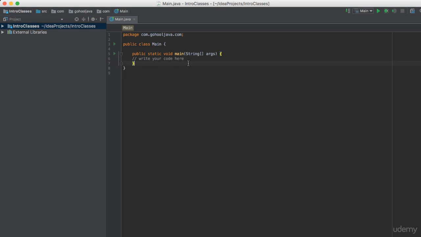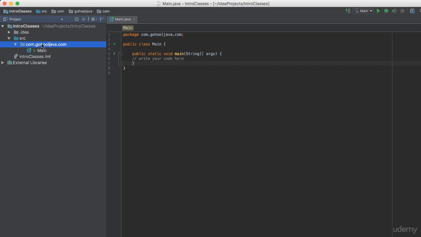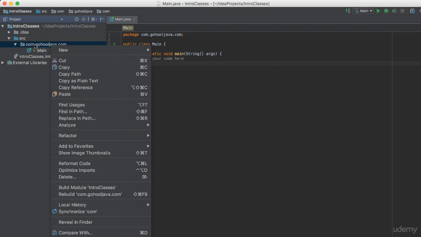Okay, enough talking. Let's give a quick example here. I created a new project called Intro Classes, and you can do the same. Open the Intro Classes folder, and you will find another folder inside called src, and inside of that we have com.goholjava.com, and then inside of that we have main, which is a Java file that I have open here. What we need to do is right click on this folder, com.goholjava.com, or whichever name you gave it. This is the package name.